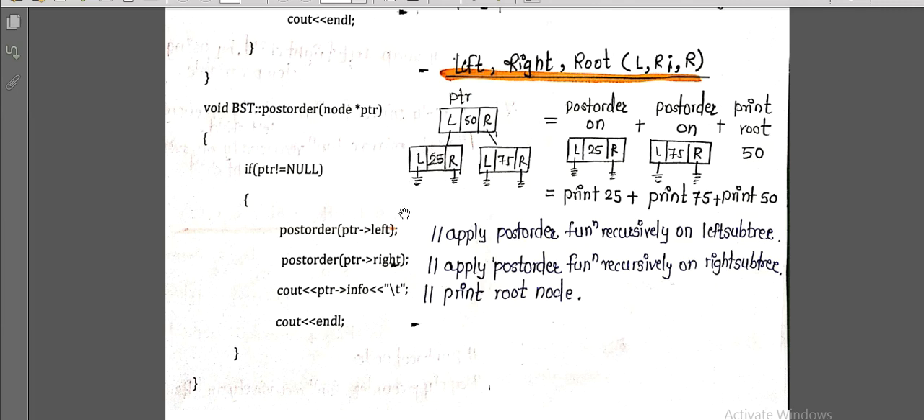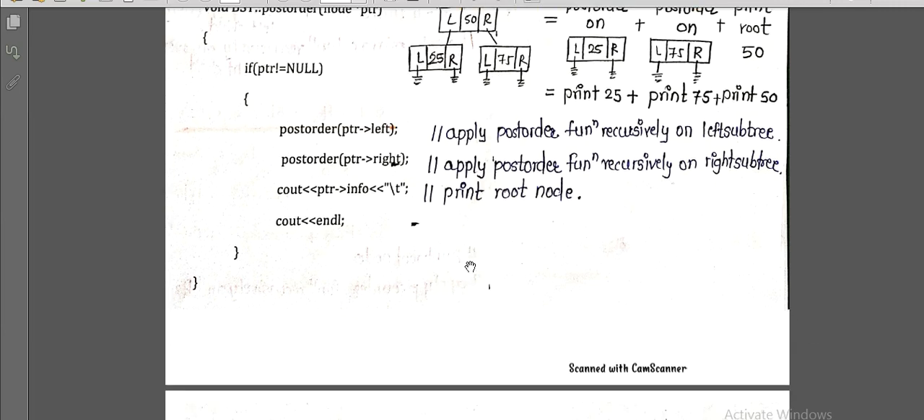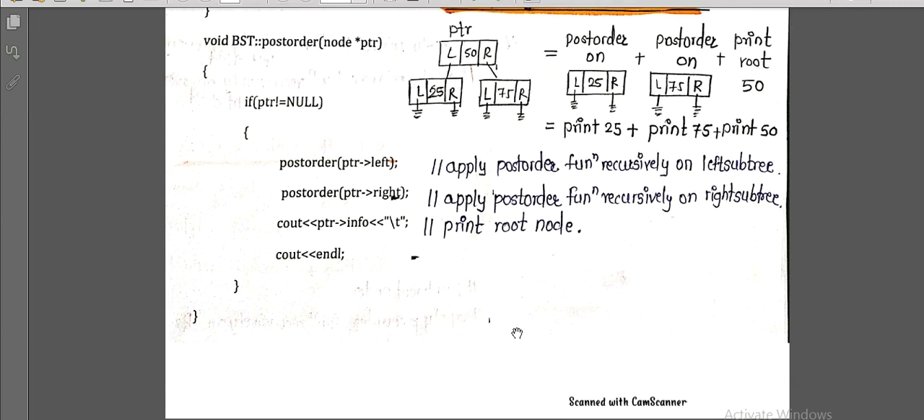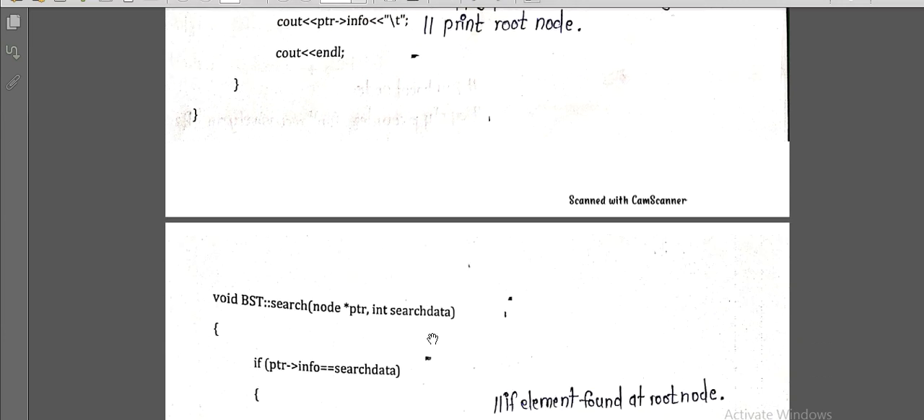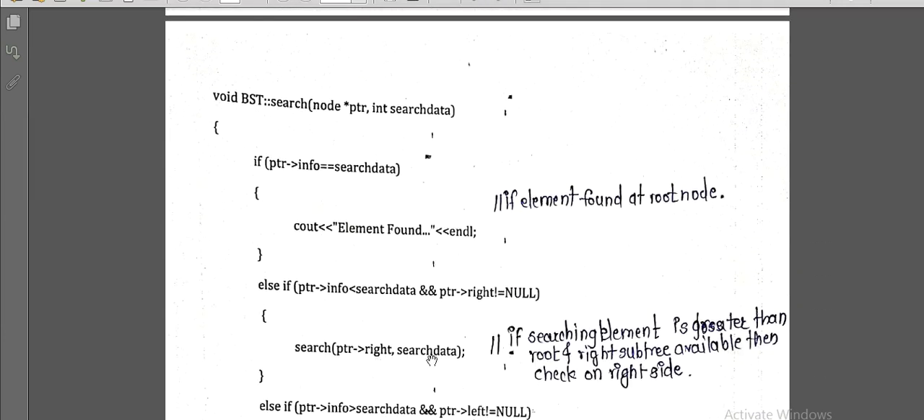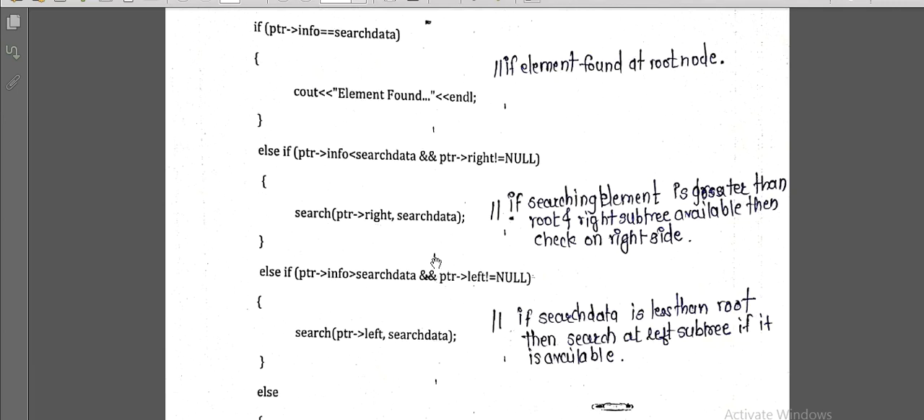Left means 20 will get printed, then we have to go towards the right, that is 30 will get printed, and then we have to go toward the root, means 25 will get printed, likewise. So we have to traverse in such a case to calculate the pre-order, post-order and in-order traversal. And after that, the last function is the search function we are going to apply.